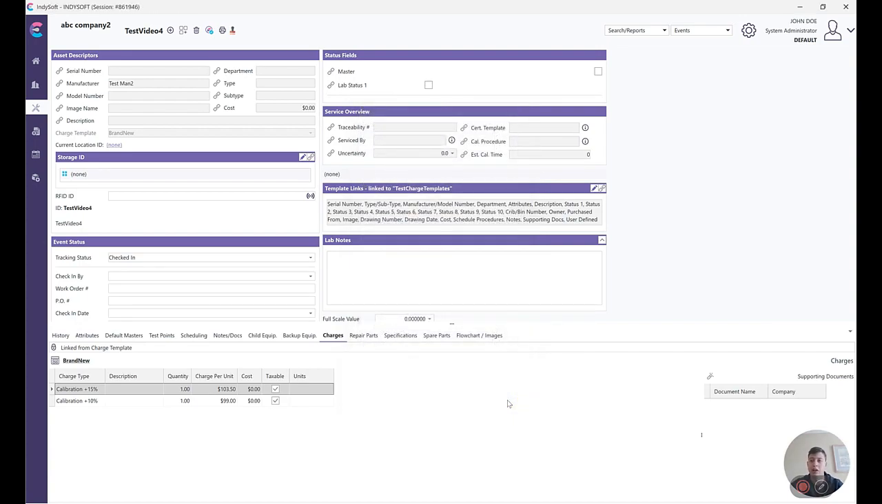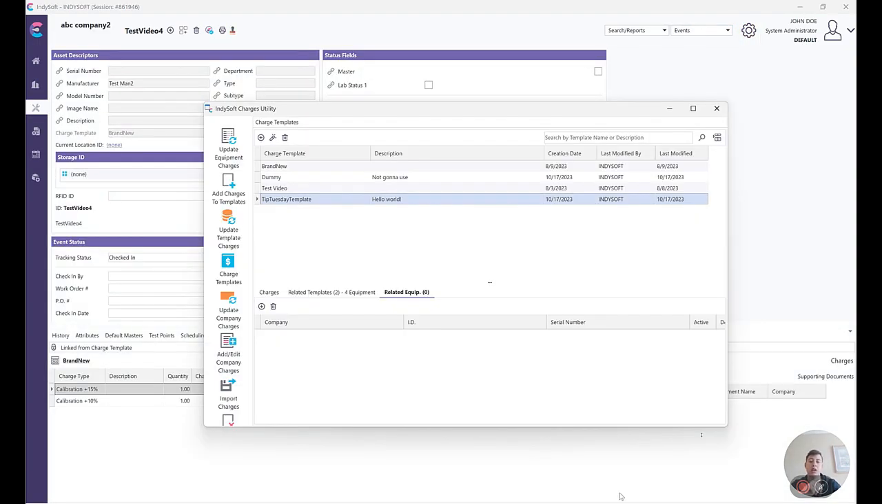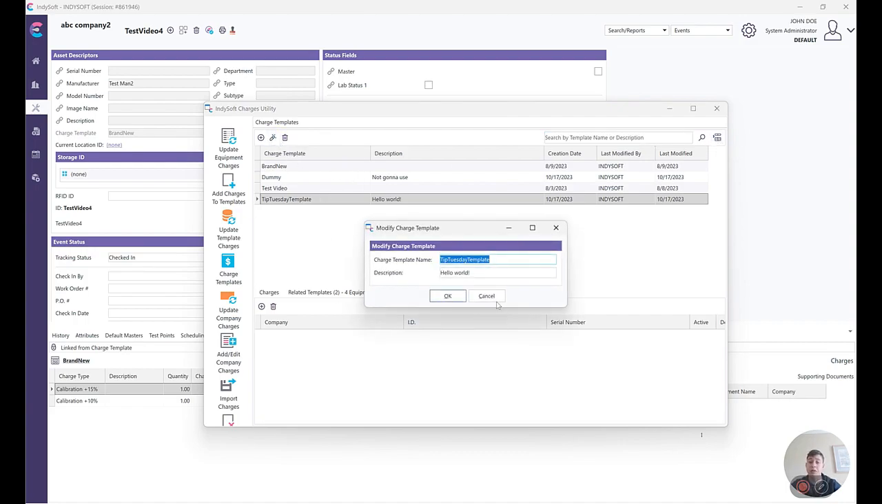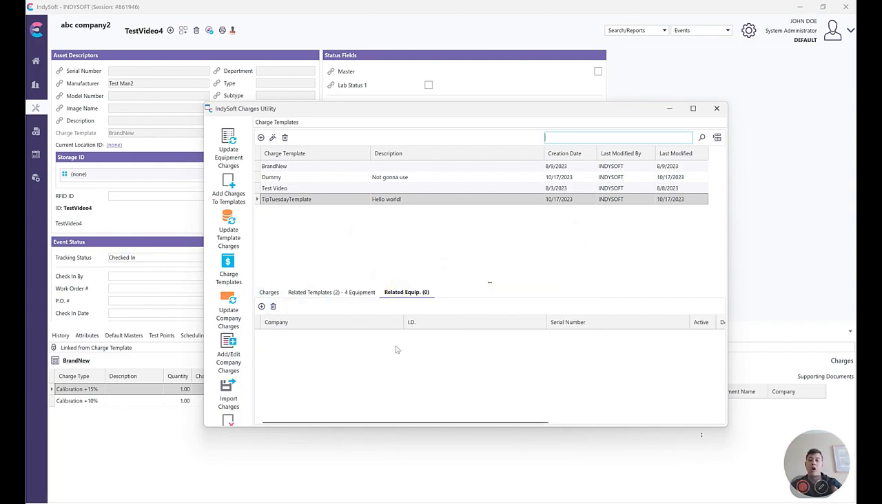So to summarize, we have a new option to access charge templates from the set charges utility, which you can find in the admin panel in version 13, this one here. We've revamped the UI so that you can do an easy search, list all of them, edit. You can even edit the name if you want to, and associate templates and equipment all from the screen.